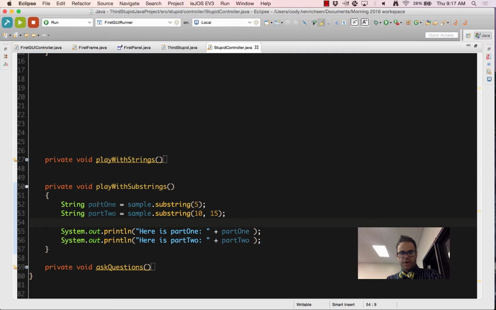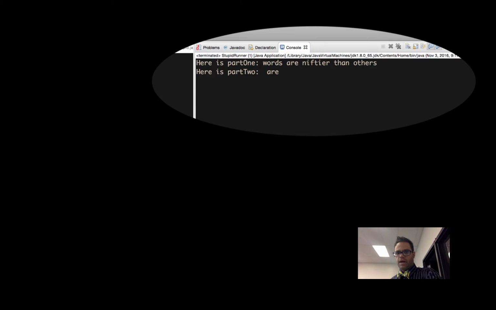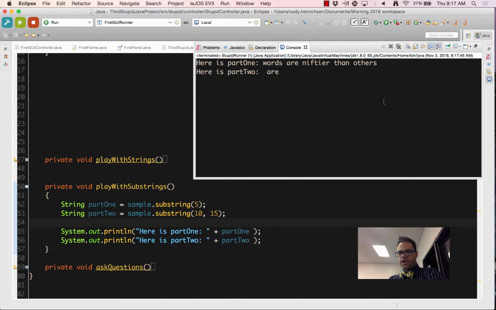I have string part1 is sample.substring passing 5 and no other parameter. And part2 is sample.substring passing it parameters of 10 and 15. So we're going to go ahead and play this. And here's part 1. Words are niftier than others. Here's part 2. R. Now notice how the R is a little off from words.